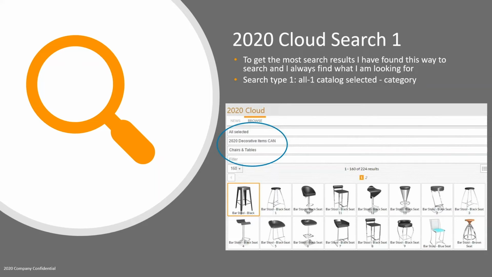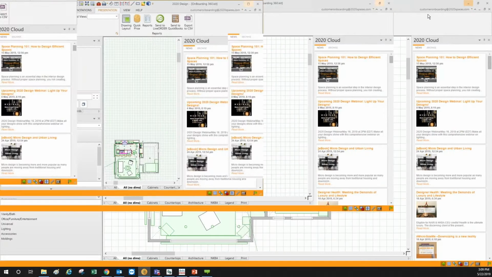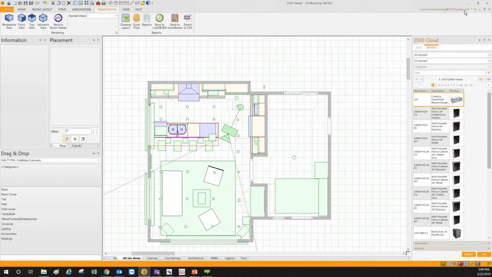So if we were to review our 2020 design, our cloud is right over here. Our sign-in is right up on top here. Okay. But basically what we're going to do, I like to switch it to 160 items per page because I don't want to be scrolling through multiple pages, just more items per page. And while it's thinking, I'm also going to be setting the list view.